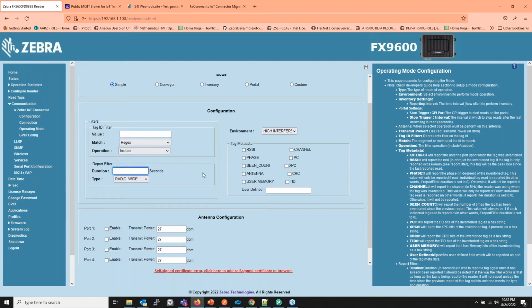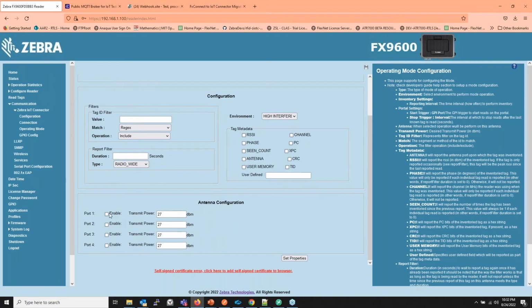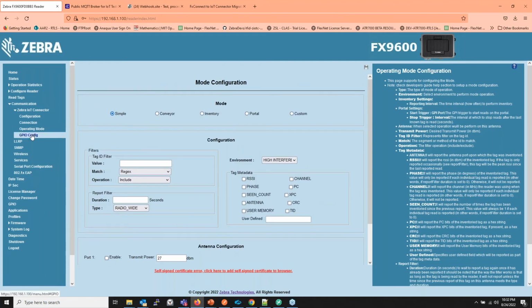There's a report filter duration as well that you can select, which tells how frequently the unique tags are reported back to the data endpoint. And you can select the antennas that you want to perform the operation on and their transmit power. So that's the operating mode.